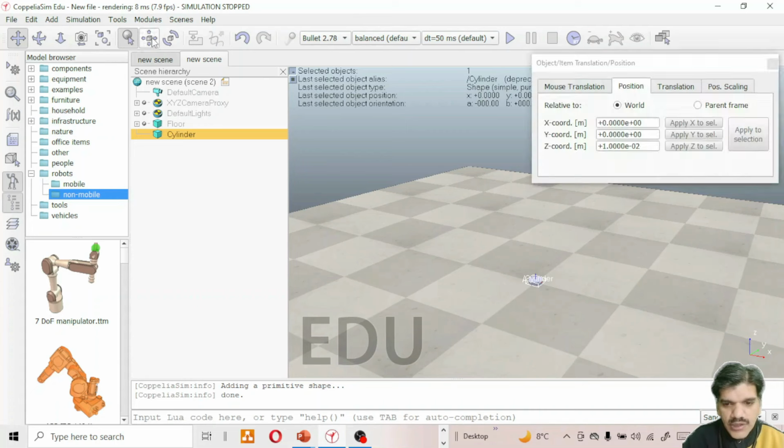I'm going to the position tab, and here I'm entering the value 0.05 along the x-axis, 0.1 and 0.04.